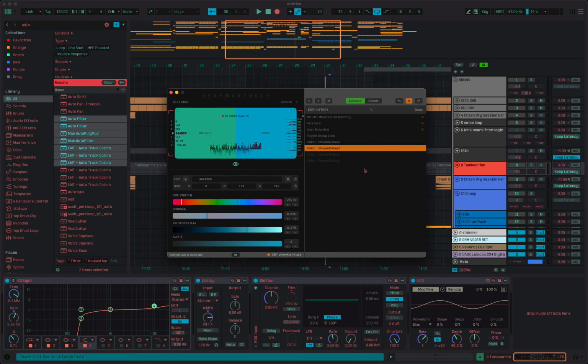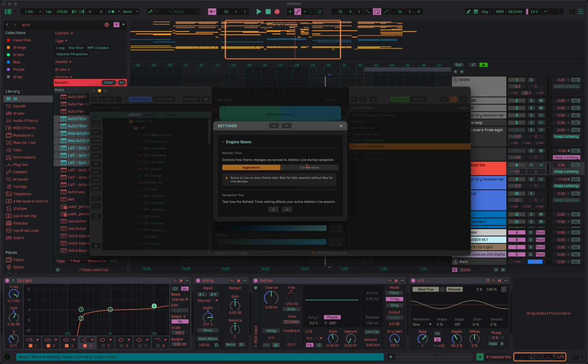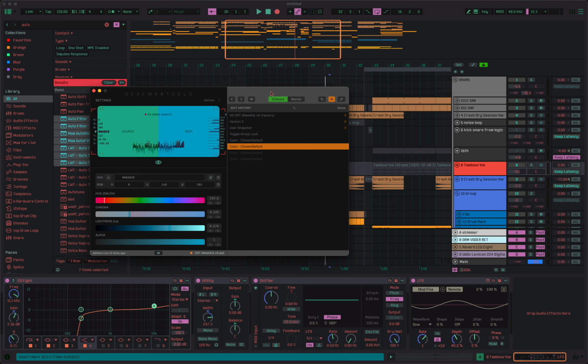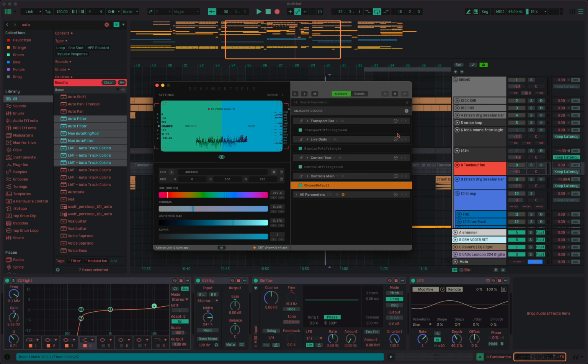Let's just change this real quick. Come to the settings and go to the engine room. Go conservative, and this ensures that we get proper refresh. Takes a bit longer, but it does work more reliably. Right. Okay. So I guess that's understood. Let's go back to this and then collapse our history. This is basically flatten history here. Do that. And then we kill the history.